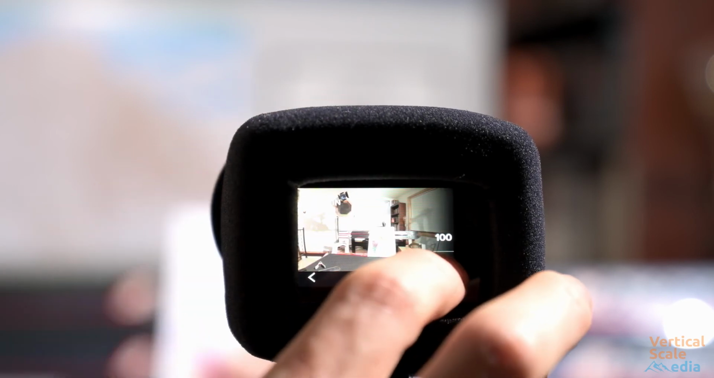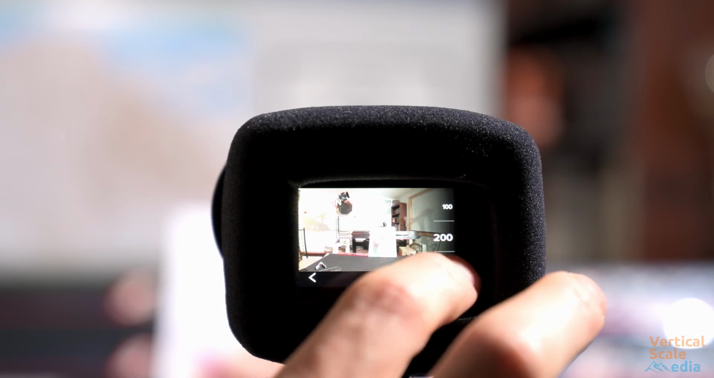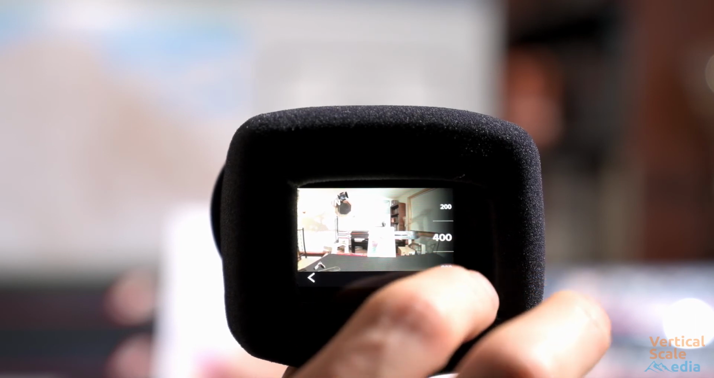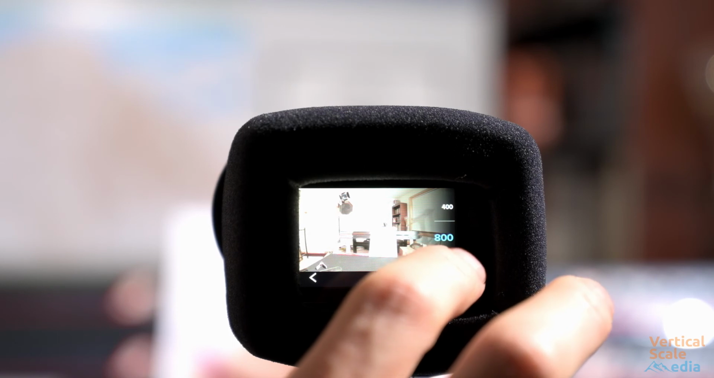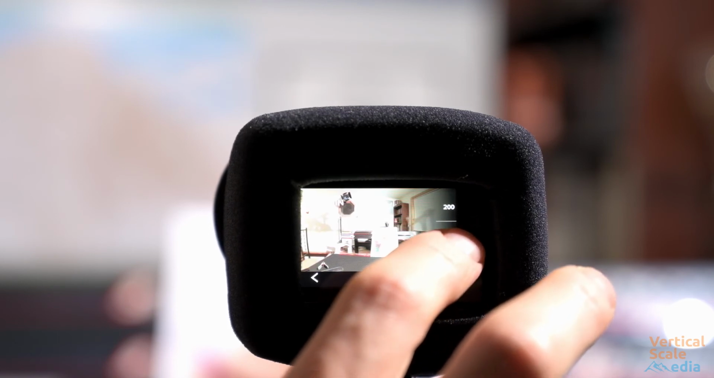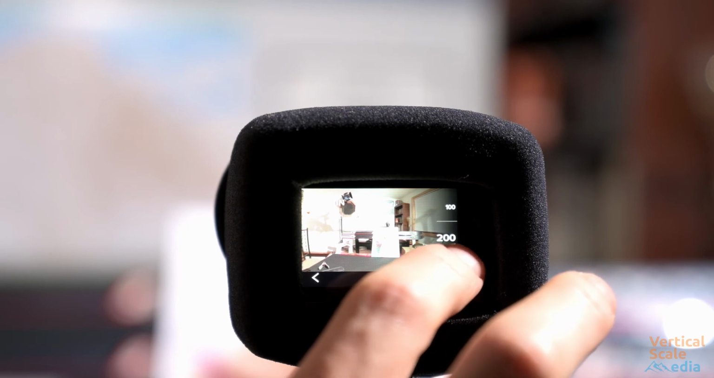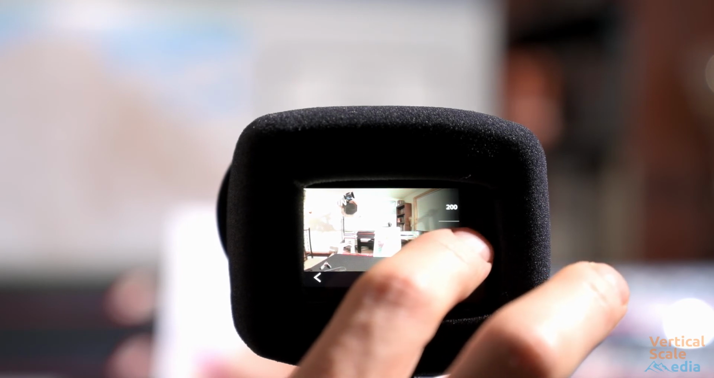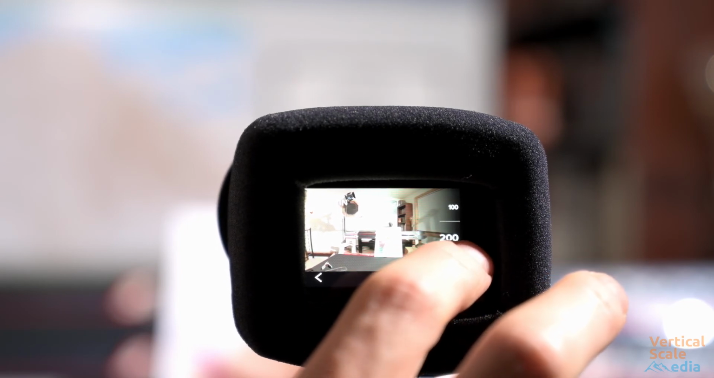Now, if you go up to 200, 400, 800. So 800 to 400, we see a big change. 400 to 200, we don't see a change. So that means that with this filter combination and the lighting that we're at, the camera's going to operate at ISO 400.